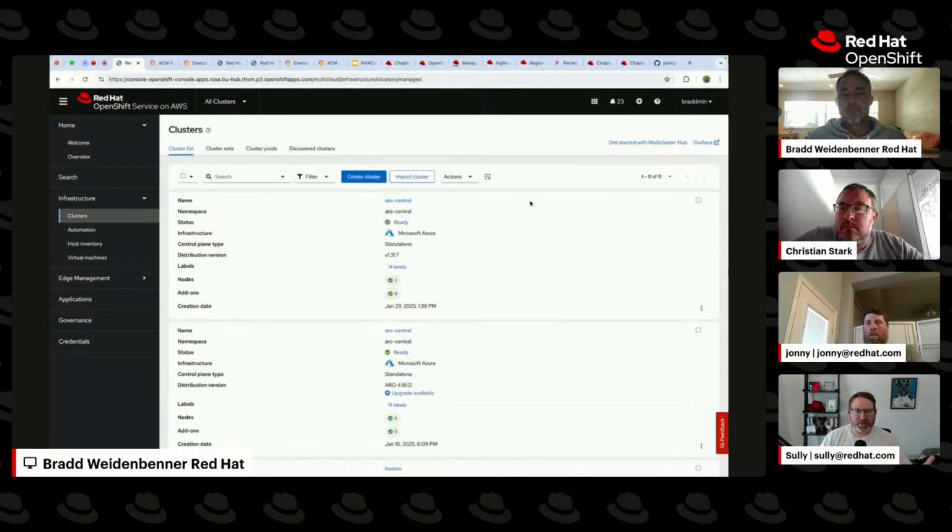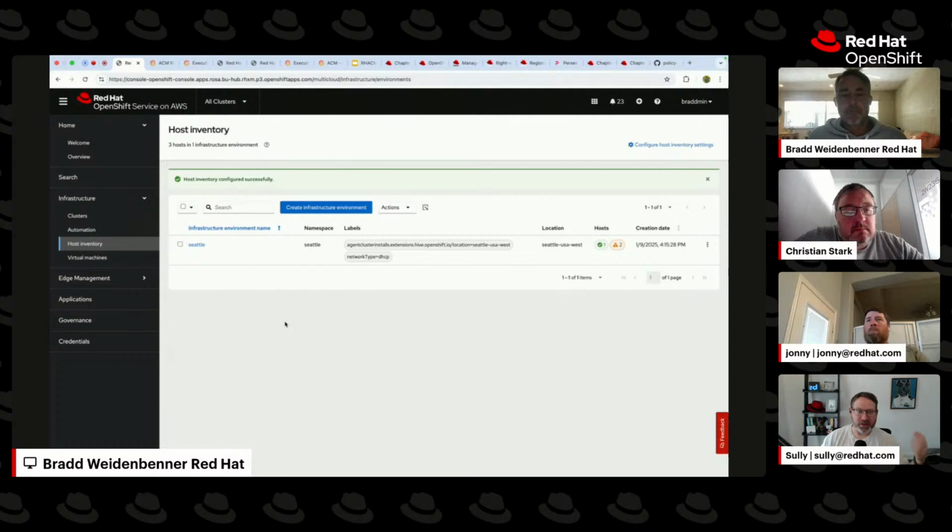The infrastructure environments is always really cool, being able to go in and define an environment, generate an ISO, boot your nodes to the ISO, and they pop into the interface, and you can be up and running just like that. And it's an on-prem assisted installer experience that you have, which is awesome.